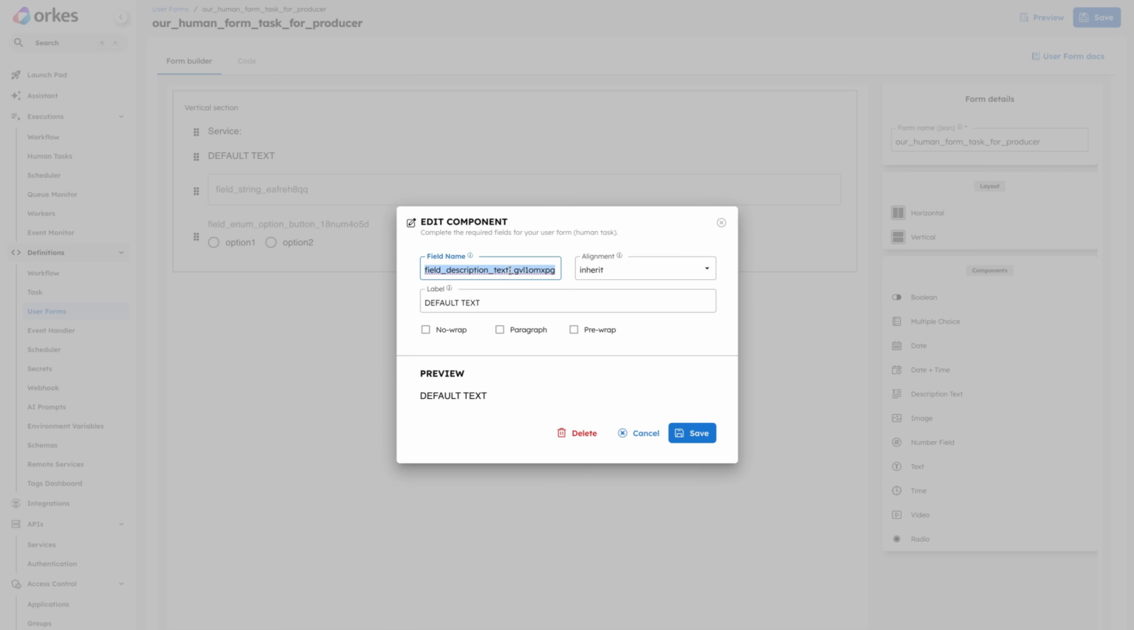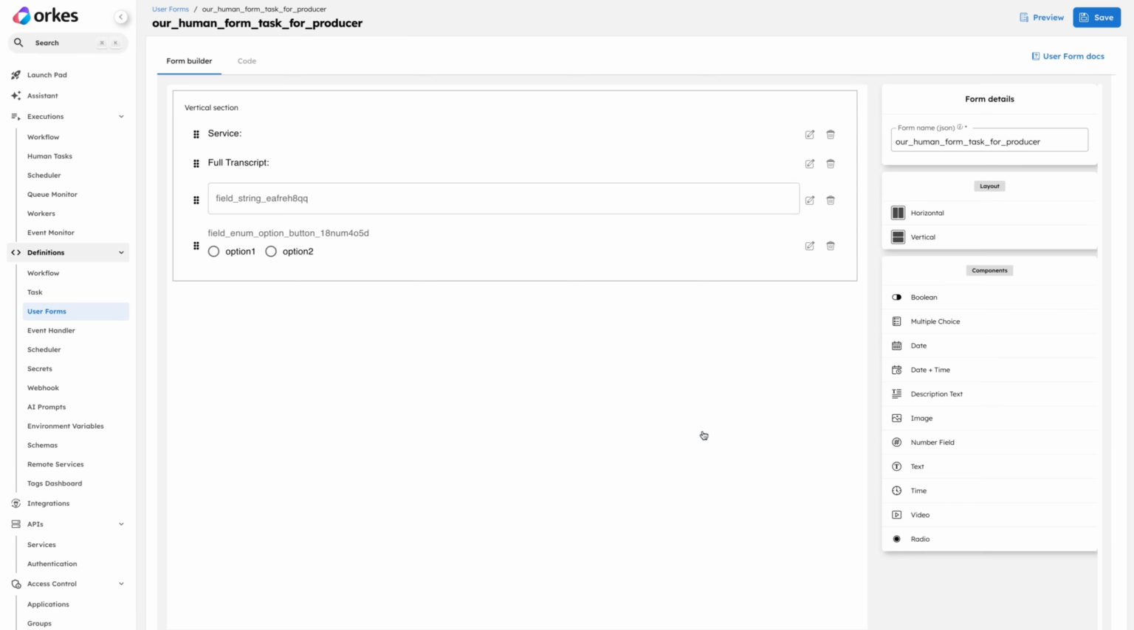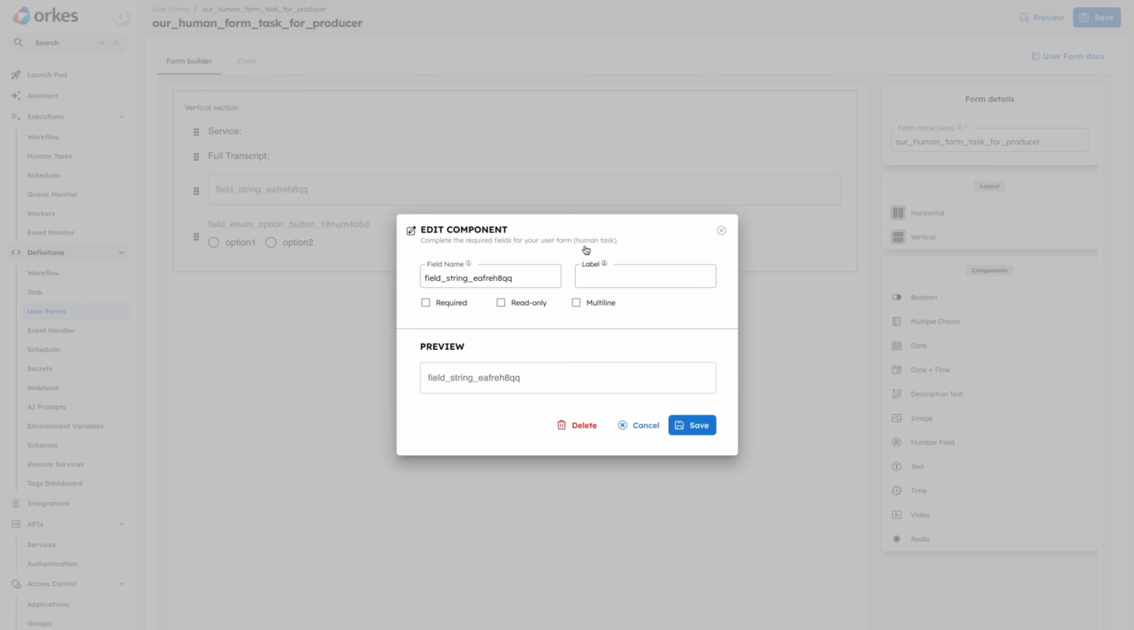So this is going to be our transcript field. I'm going to also align this to the left. And I am going to give this full transcript. And I'm just going to save this. And this is just going to be notes from editor, actually producer. Okay. I'm just going to say notes.